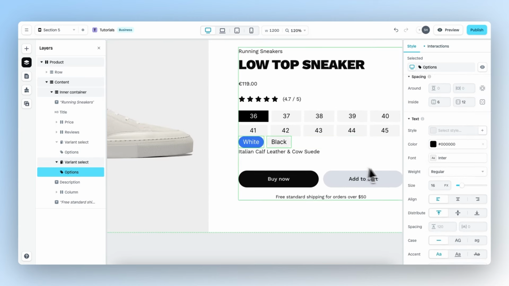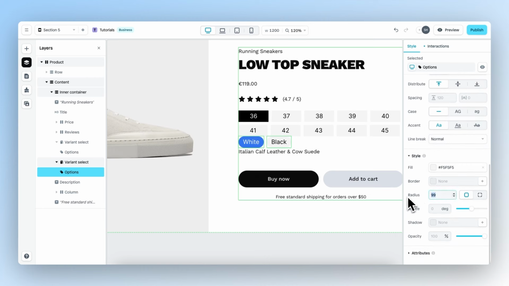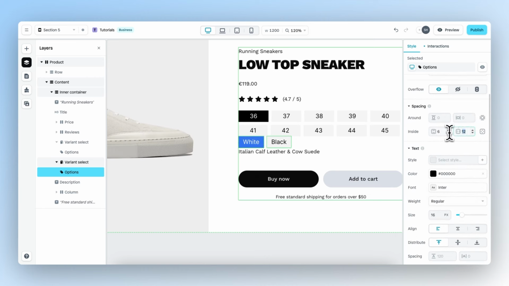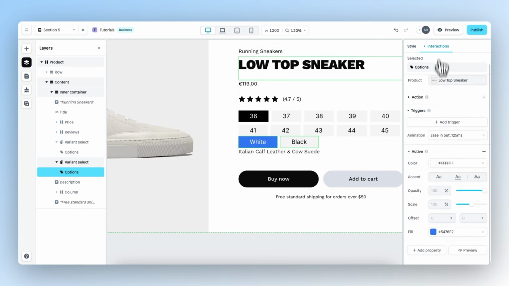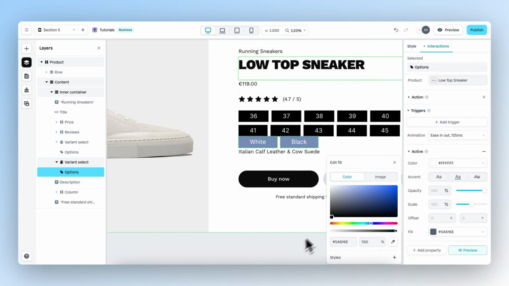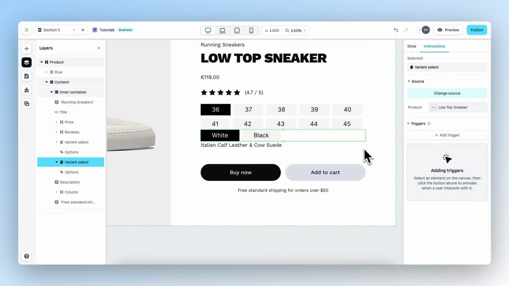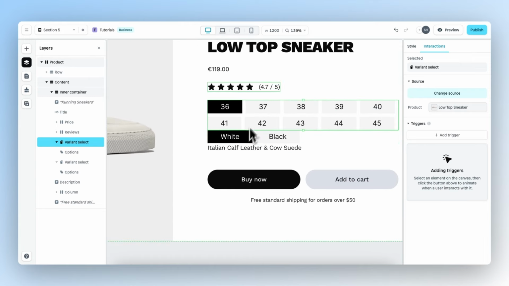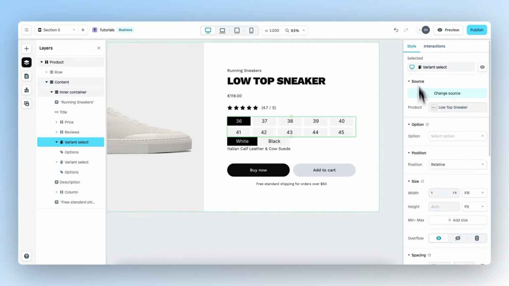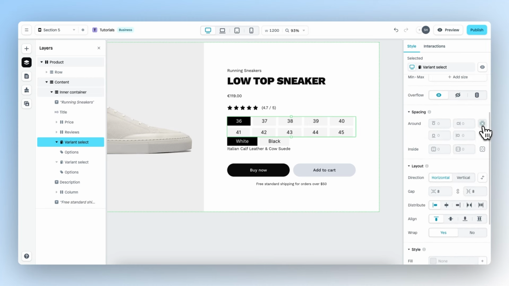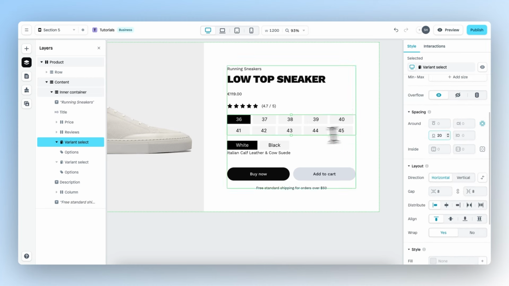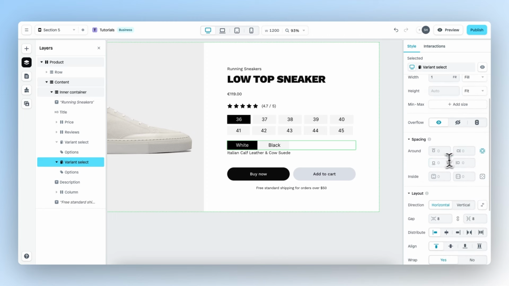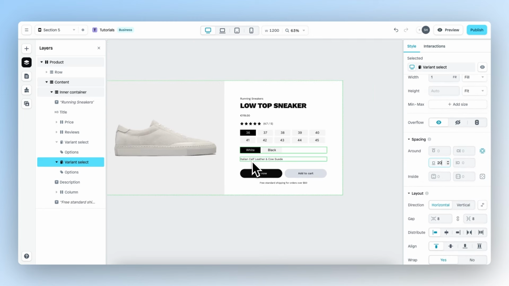So let's select the options and then change the radius from 99 to 0, inside spacing to 30, and then the active state, I want it to be black. There we go. Now, one thing that's left to do is create a bit more space between these different elements. So let's go back to style. Spacing around only to the bottom 20 pixels. Same for this one right here. Spacing around to the bottom 20 pixels.